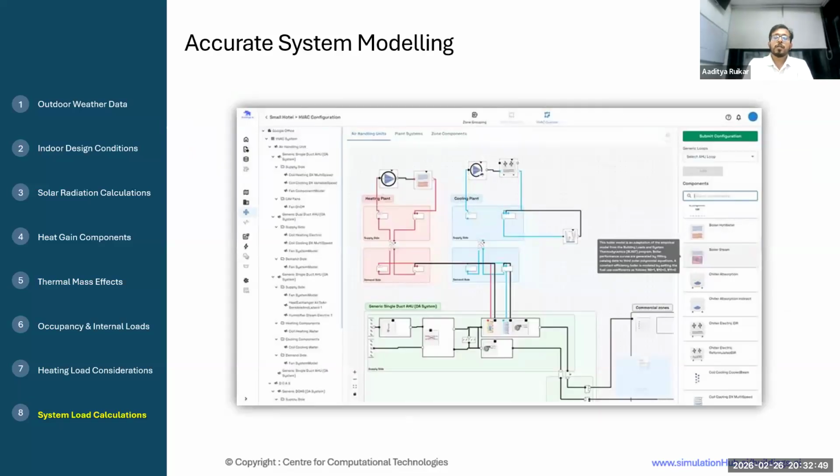Also, at the end of this quarter, we are coming up with an exciting feature. Aside from those standard HVAC systems, you will be able to create custom HVAC systems of your needs from the canvas we are coming up with. This is the new feature we are coming with, the HVAC canvas, in which you can create a detailed HVAC system of your needs.